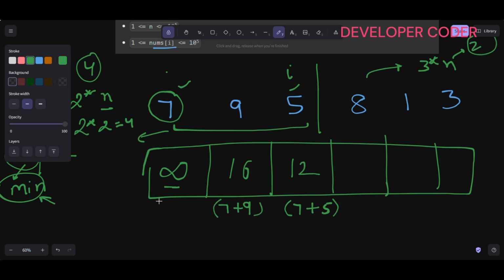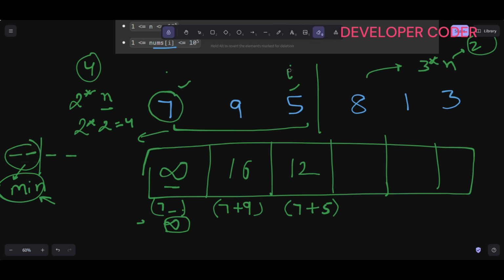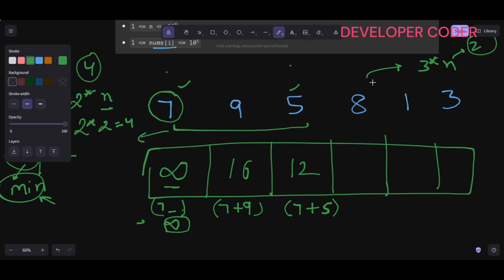This infinity, because we have just 7, we don't have any other number, but we need to maintain here minimum values. So here I'm just writing the max, infinity, because in the end I need minimum value only, right? So I'm definitely going to ignore this individual part. Now next time my i is going to move here. Now again in this part, what is the minimum value you are going to see? 7 and 5, 12 only. So you can say 7 plus 5.